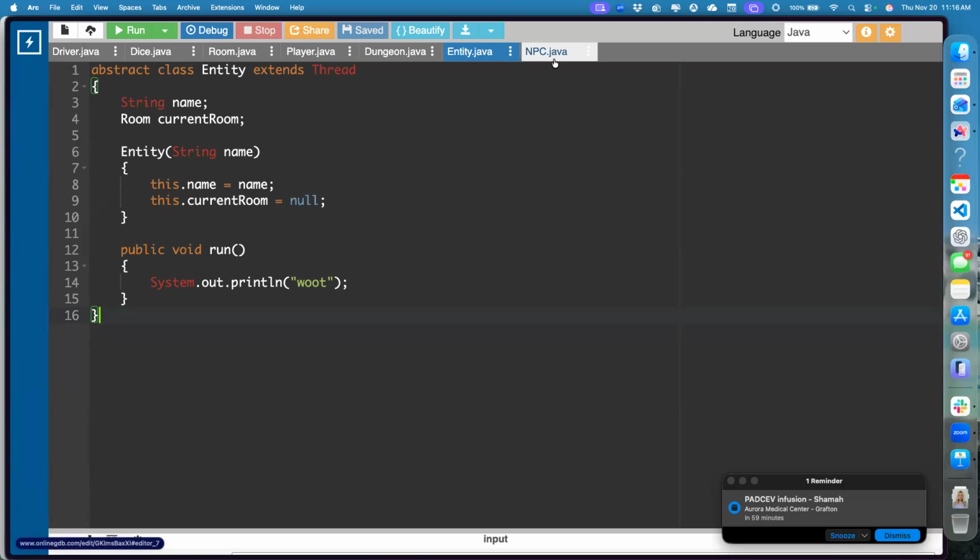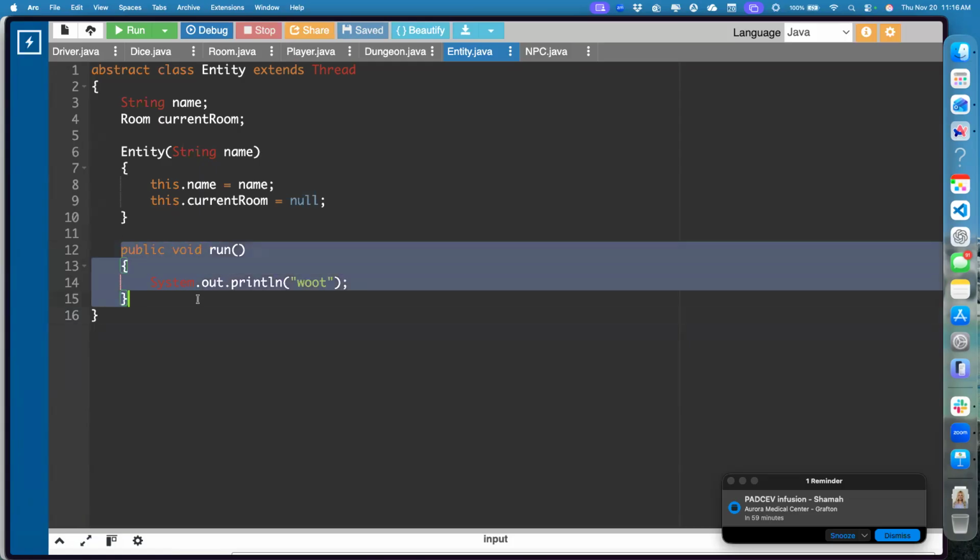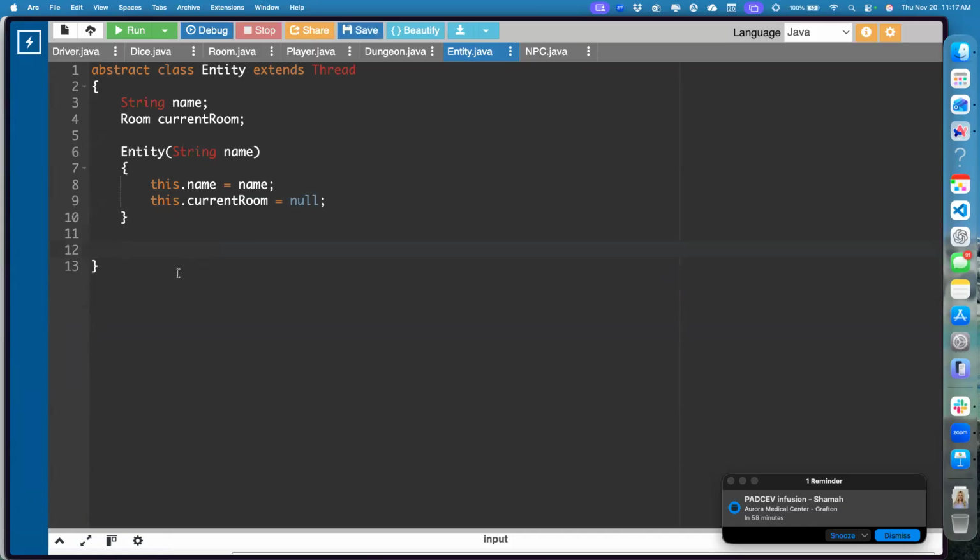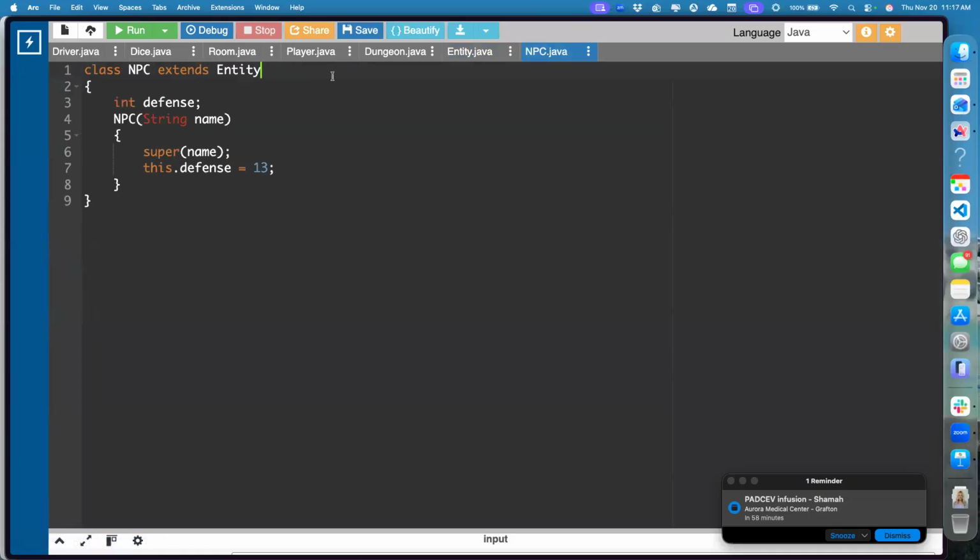Let's see. 4 minutes. What can I accomplish in 4 minutes? Okay, let's do this. We're going to go with your decision to have entity extend thread, which means I have to have a run method inside of entity. If I don't have this in here, it's going to yell at me. So just doing this one thing, all I've added to the program right now is extends thread. I don't think I've done anything to NPC.